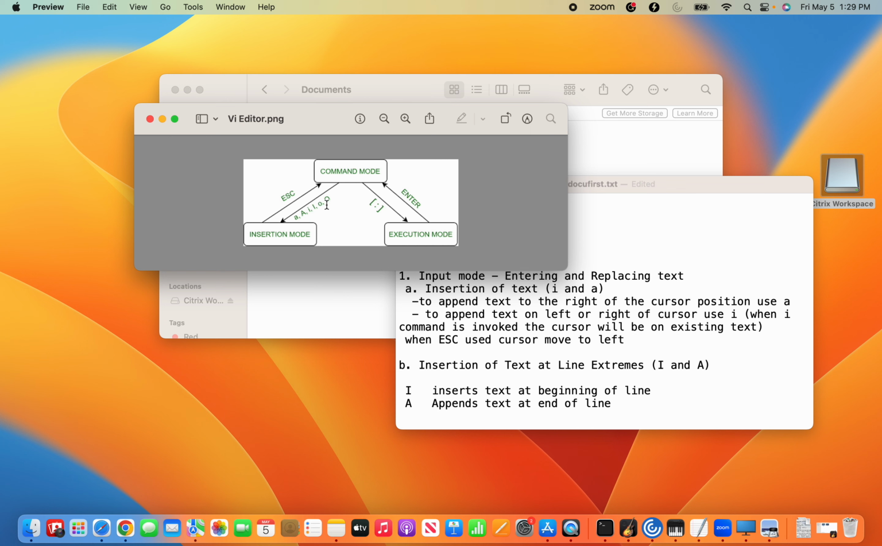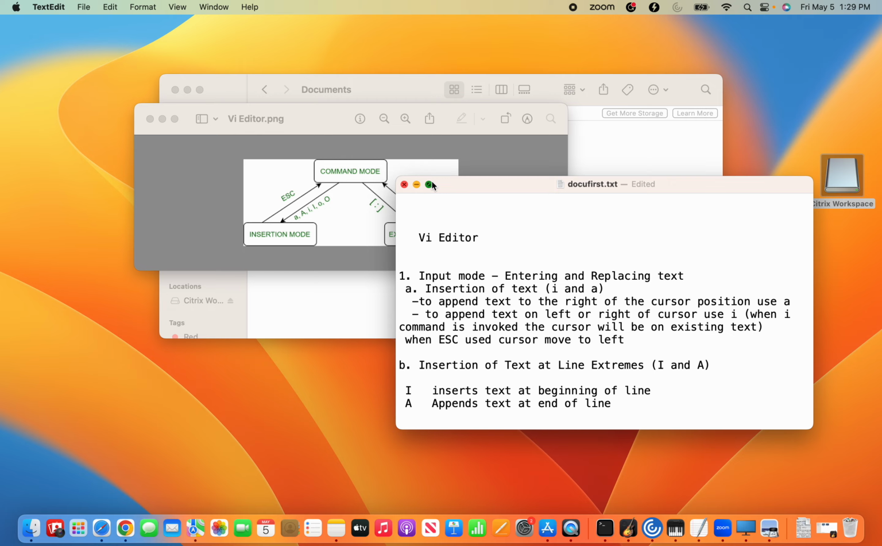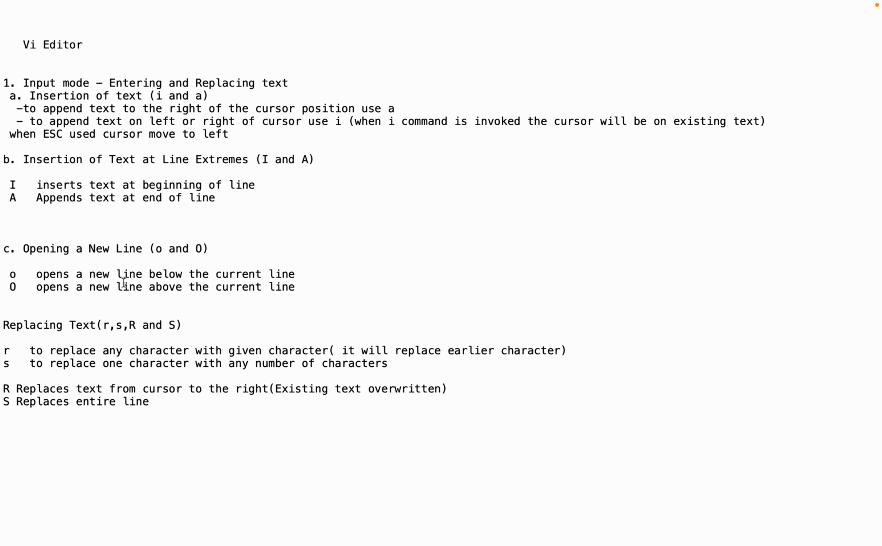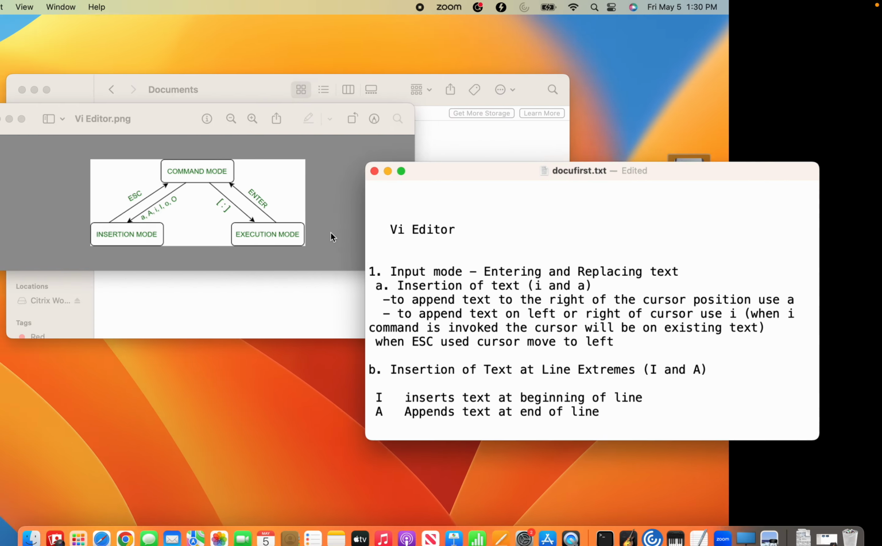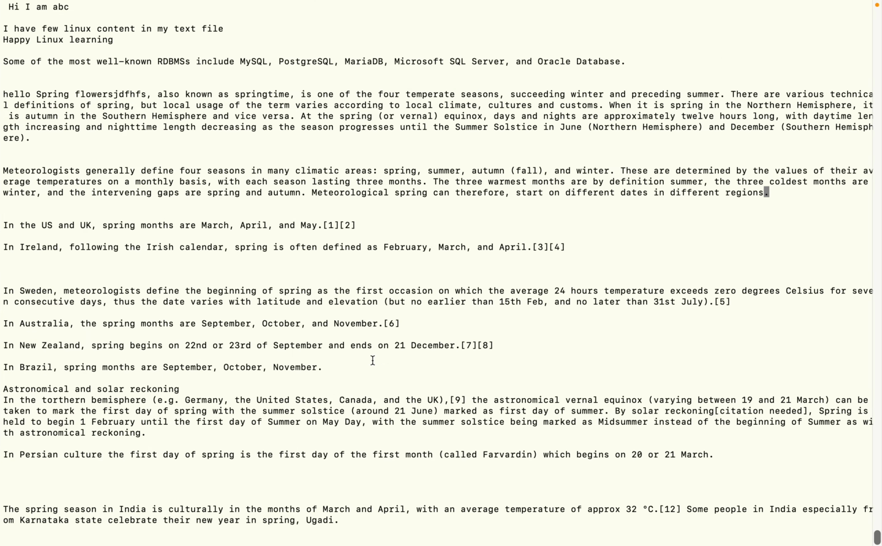Now o, small o and capital O. Small o is for opening a new line below the current line, and capital O is for above the current line. Let's see, below the current line and above the current line. So I am in the escape mode again. I'll press small o, lowercase o. Where is my cursor? Let's first.